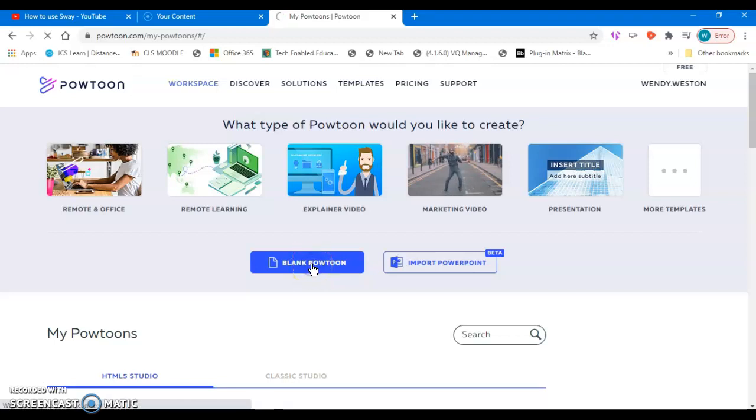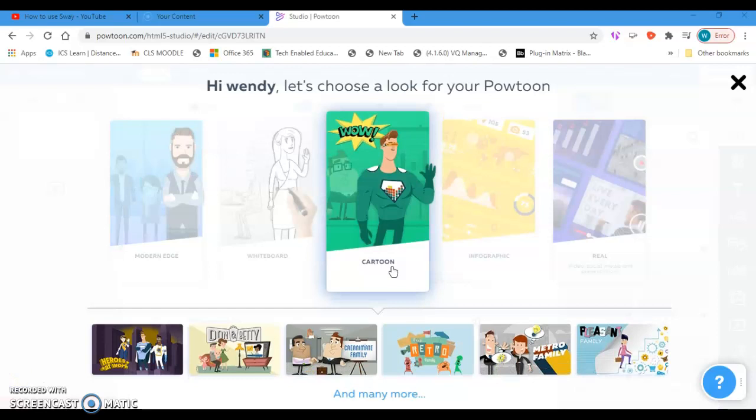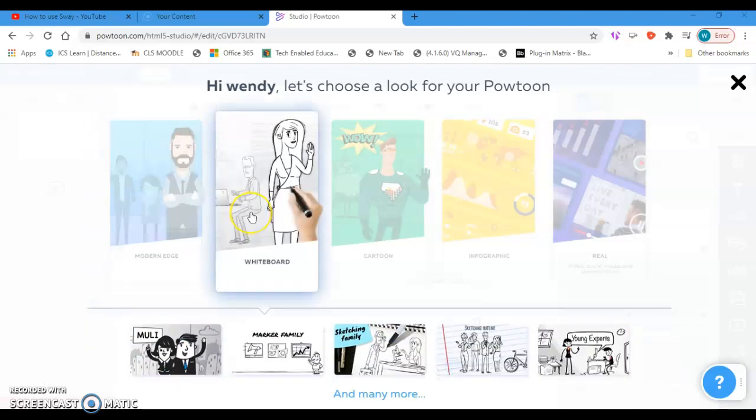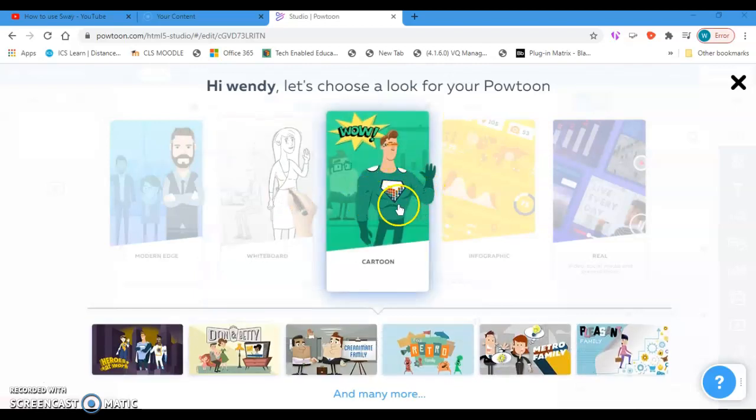So you click on the blank Powtoon. When you click on the blank Powtoon, it will then let you choose what kind of presentation you want. Do you want a modern edge, a whiteboard where you draw the characters in and then you can get the characters speaking, or a cartoon? I'm going to start off with a cartoon version.